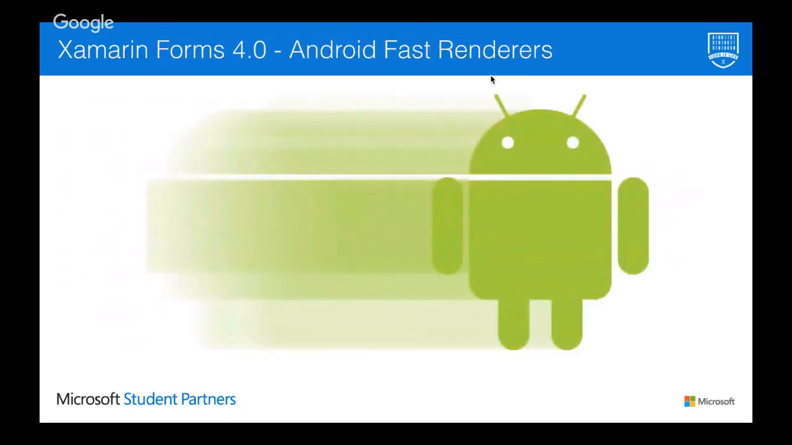Another thing is the Android fast renderers. They were applied some versions before, but you had to set it with a line of code in the Android project. But now the Android fast renderers are available by default. So if you are just using that, you will be using a fast renderer for some controls in Android. And if you want to use the legacy version, you can use it with a line of code, but by default, you are using the Android fast renderer now.